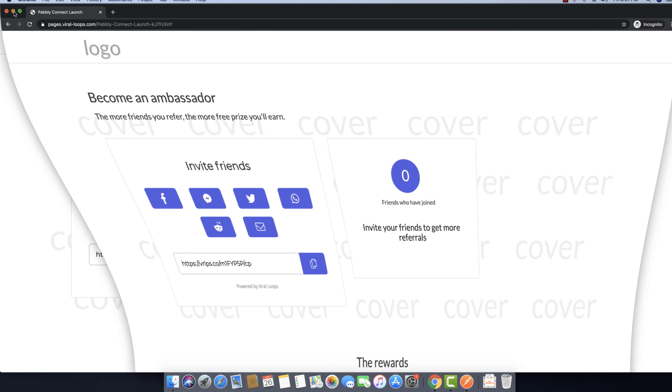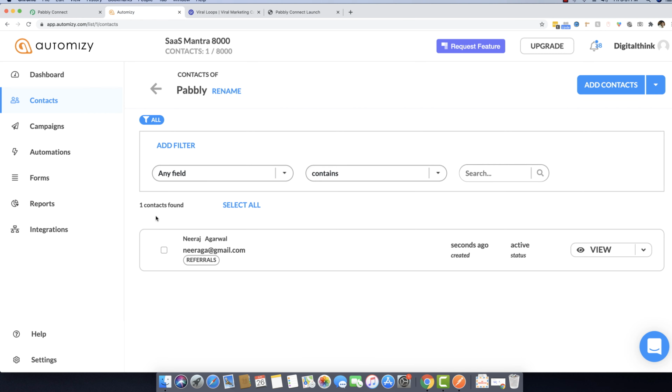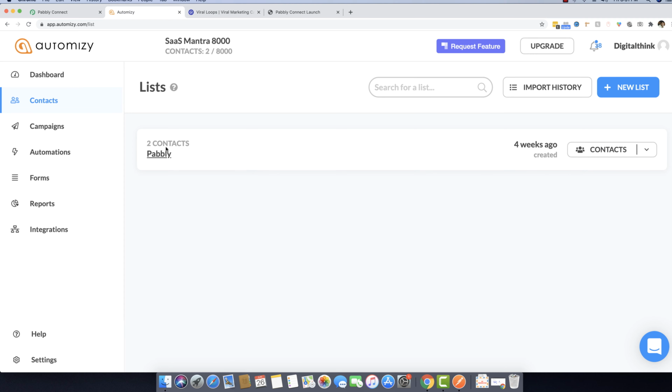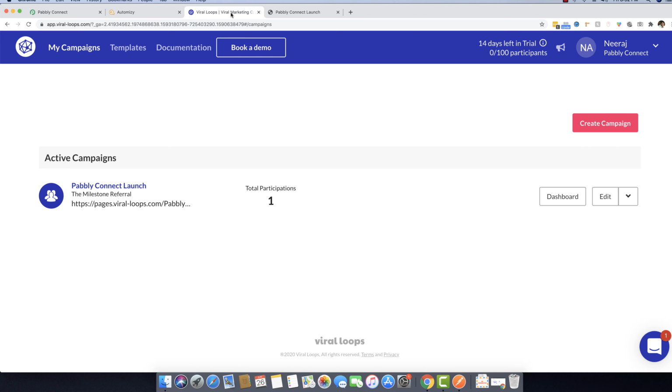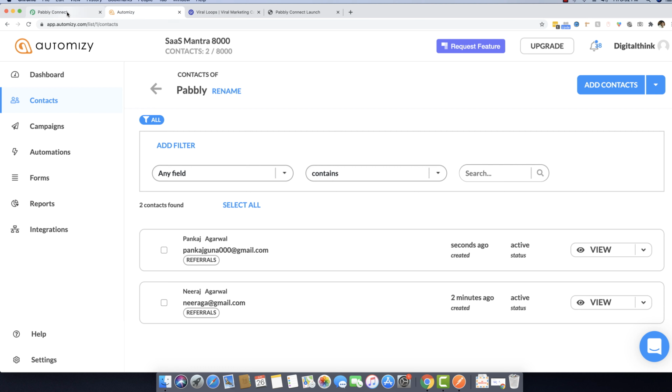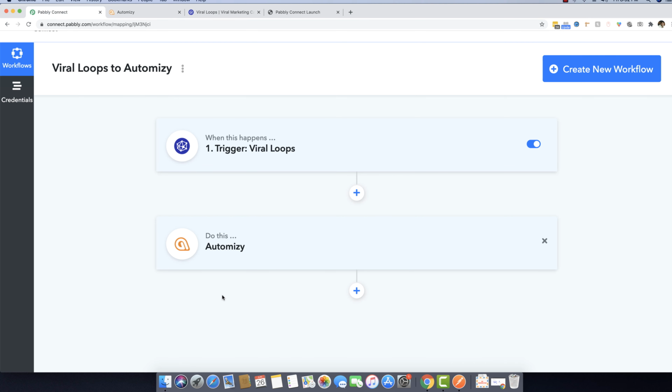I'm again moving back to Automizy just to see if we already have the contact. I'm going to go to contacts and reload the page. You can see there are 2 contacts now. I'm going to click on Pabbly, and you can see the name of the person is right here, the email address is right here, and the tag of referral is right here. This means the integration between Viral Loops and Automizy is working completely fine with the help of Pabbly Connect.